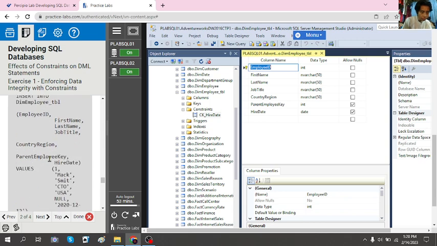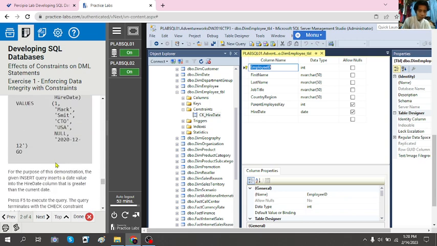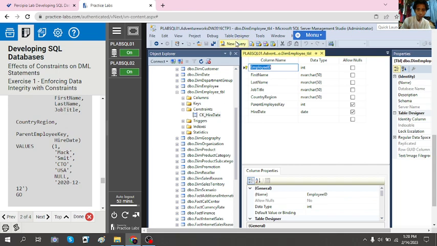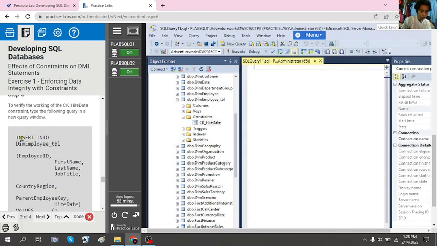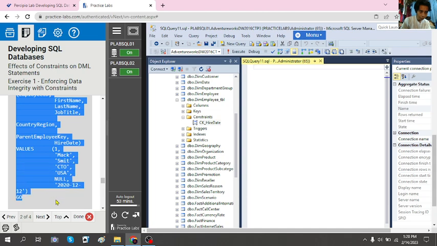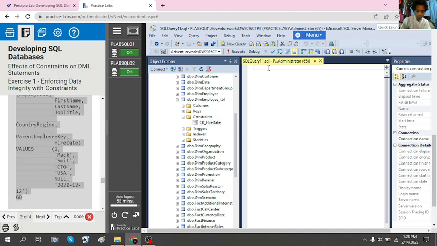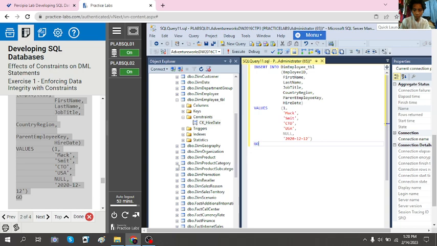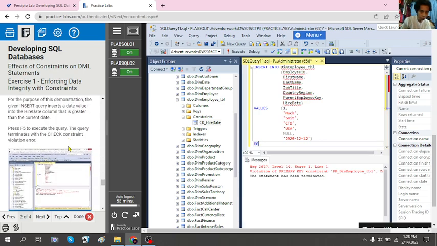Okay, verify that it works. New query, and copy this one. Paste here. Press F5 to execute. Okay, it has been terminated.